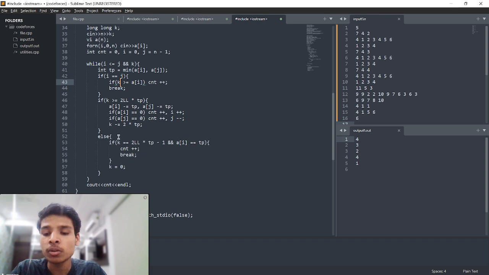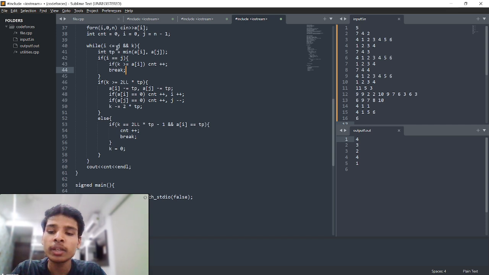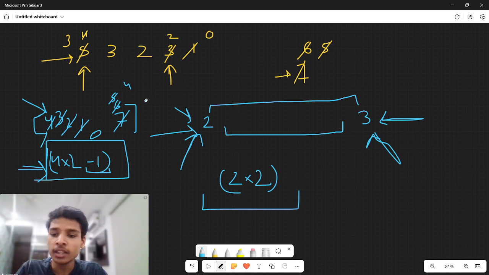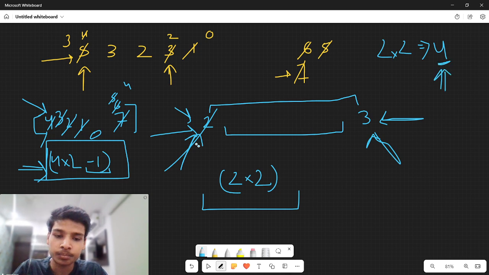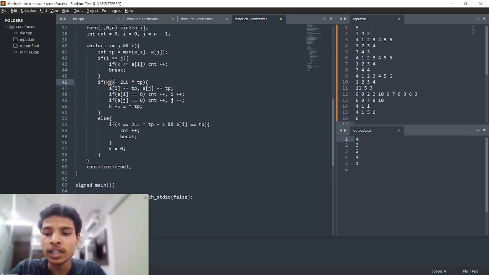But now let's go back to the original problem. It is my TP. Now let's suppose I'm taking a case where my remaining number of attacks is greater than 2 into the minimum ship, which means I can destroy the first and last also. For example, if it is equal to 2 and the other is 3, then I can destroy 2 properly. If my number of attacks is greater than 2 into 2, that is 4, I can destroy the minimum ship. That's for sure. So that's what I'm checking here. If my number of attacks left is greater than or equal to 2 into the minimum ship, then I can definitely destroy the minimum ship. That's great.